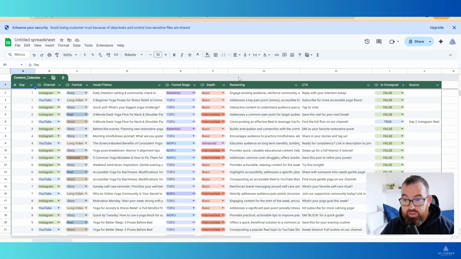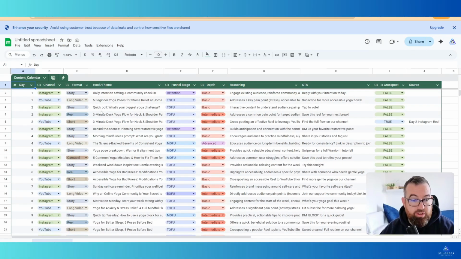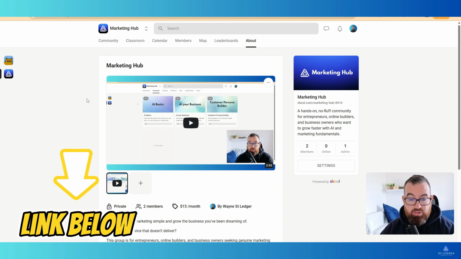Pretty much just a sample one that I've done, and in taking this, we focus on the yoga industry. The main thing to take from this is 30 days of content, and it's broken down into the different platforms we're going to use. Another key element here is the funnel stage and the depth of knowledge in relationship to the post. The key thing to remember is all this information is going to be in the community for free. If you want access to it, you have to join.